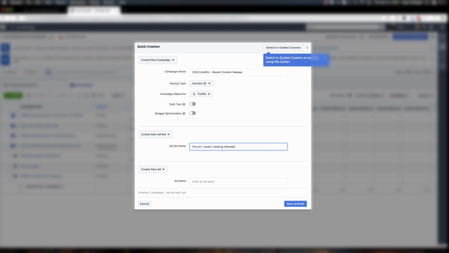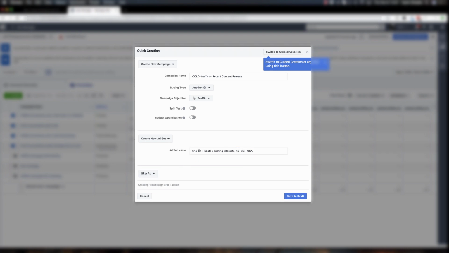Boats and boating interests. I'm going to start with targeting people in the ages of 40 to 65 plus because I believe that group is going to be the most likely to buy my work. And finally, I'm going to target people in the USA. All right, I'm going to skip creating the ad at this point because right now I just want to get my ad sets all set up. I'll save that to a draft.